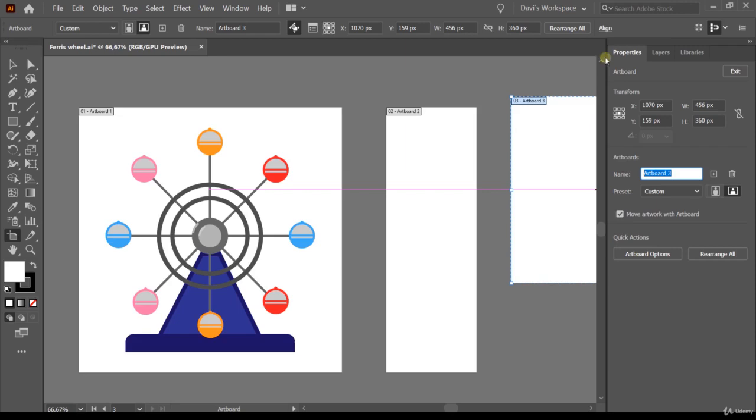Like I said before, the property panel changes depending on the object that is selected. I have selected here artboard number 3. If I click here, I'm going to select number 2. Of course, I have to have the Artboard tool selected in the toolbar. And I'm going to click on the first one.